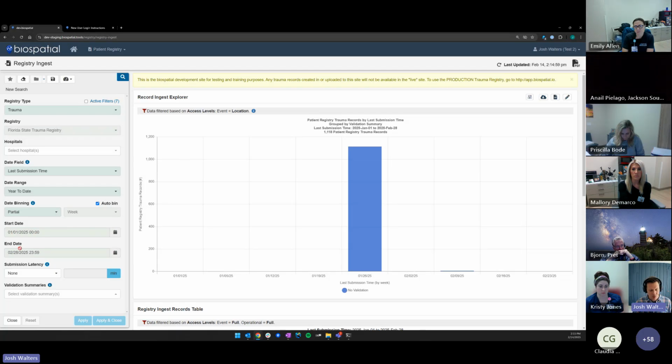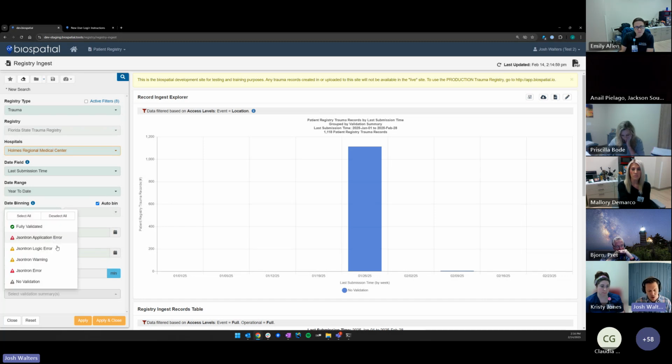On the left-hand side, as I mentioned, these are your search parameters. They're flexible if you had other parameters to isolate the data to, if you wanted to look at submission latency and so forth. This is a fairly basic dashboard. Really, I think you're more concerned about looking at validation errors or warnings, and so you can filter down to just those parameters. You could filter based on time.